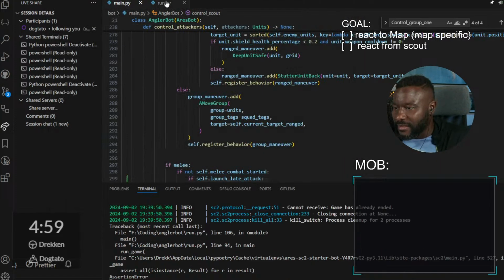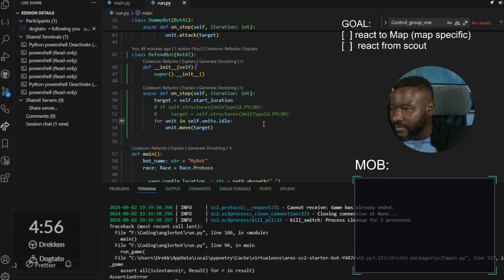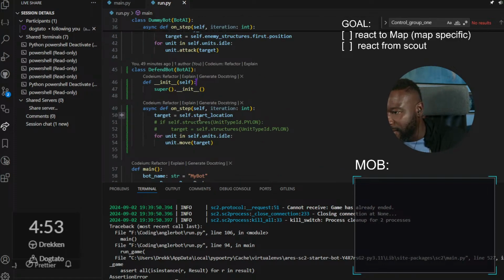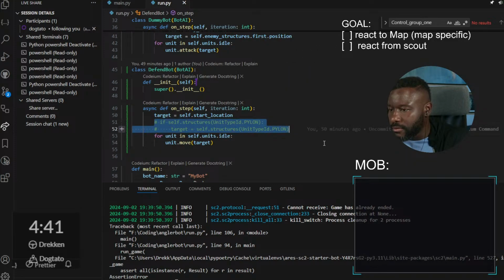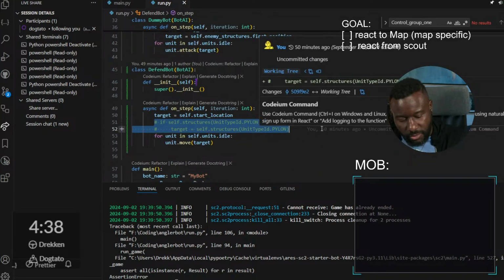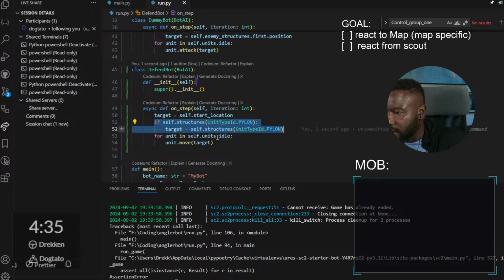Our test bot is what we need to fix so that he'll go and do what he needs to do. This test bot on step, self-target start location. We need to figure out this pylon thing. If self.structure pylon exists, target equals self.structure. This actually makes sense, but I don't know why it wouldn't naturally operate as it should, because it should check if the pylon exists, and if there's no pylon, it should obviously skip it. So why would it not activate?